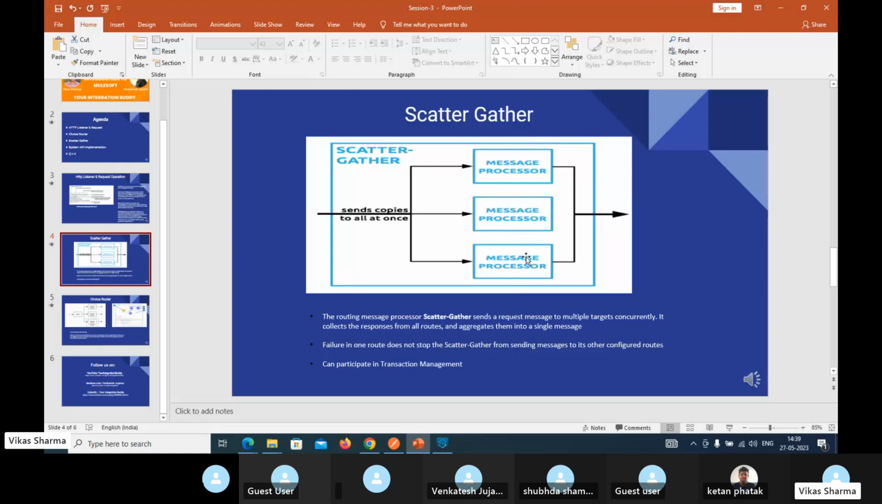That is also possible. The scatter gather can participate in the transaction management. That is a very commonly asked question in interviews as well: how can the scatter gather participate in the transaction management? Transaction management means whether all the transactions should succeed or all should be rolled back. So if one of the routes fails, I want all the transactions to be rolled back. Yes, it is possible through scatter gather.